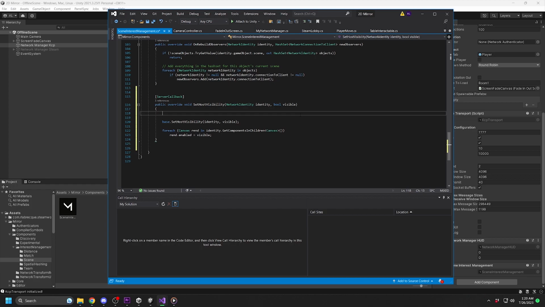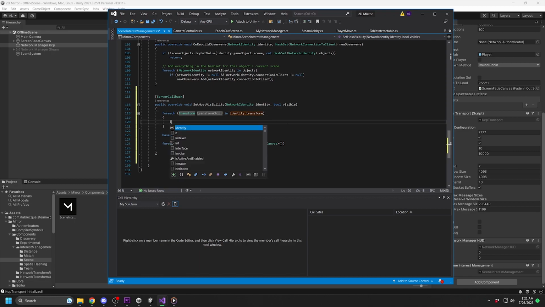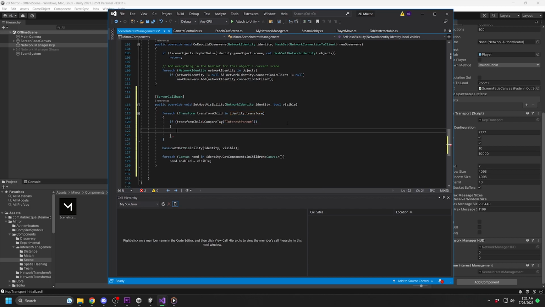Now the easy fix I am going to use that will take care of all objects, no matter what is on them, is going to be setting up an interest parent for each network object, and then I will set the visibility for that object. That way, any child object under this object can be enabled or disabled, but will only show depending on if the interest parent is visible in that scene or not.